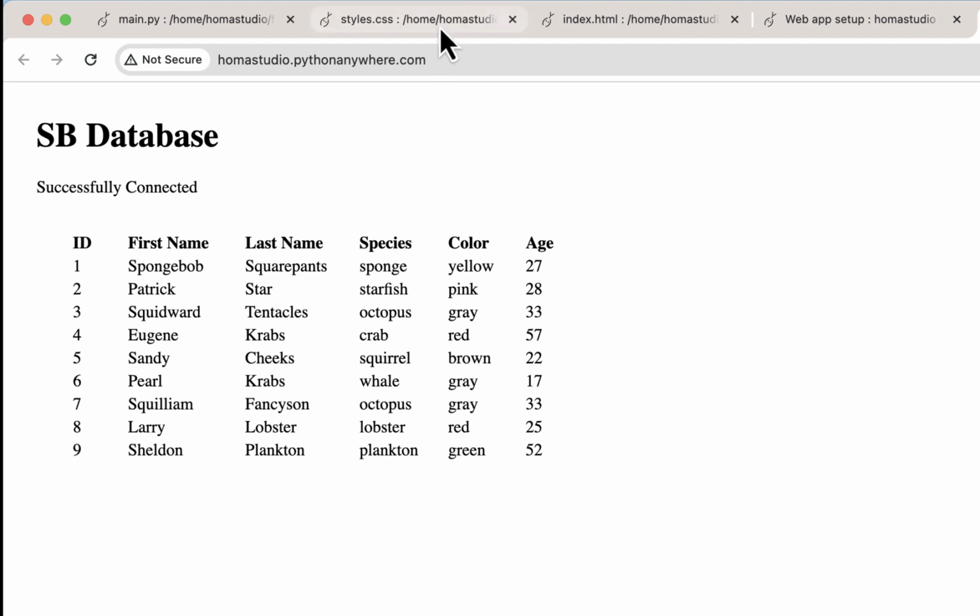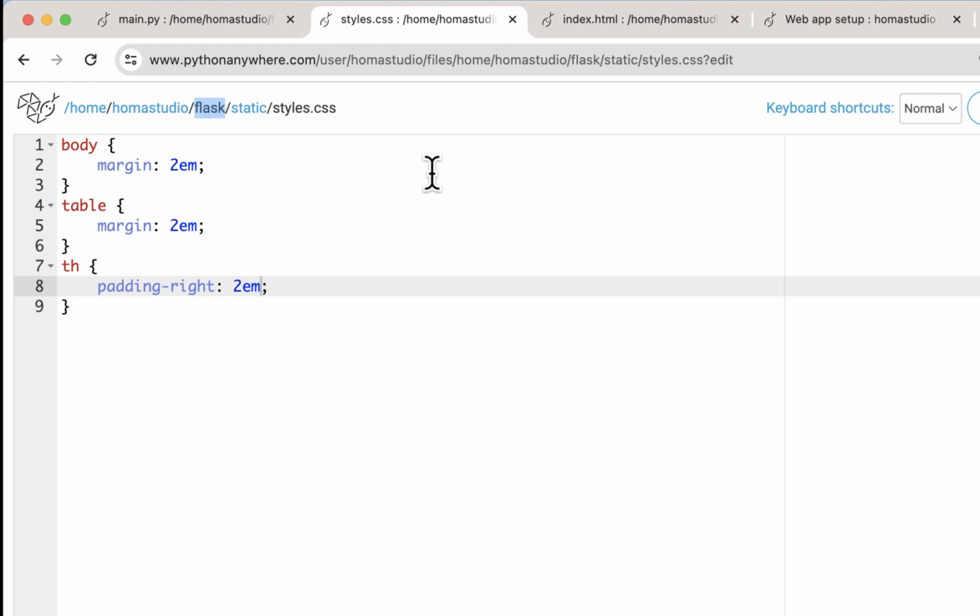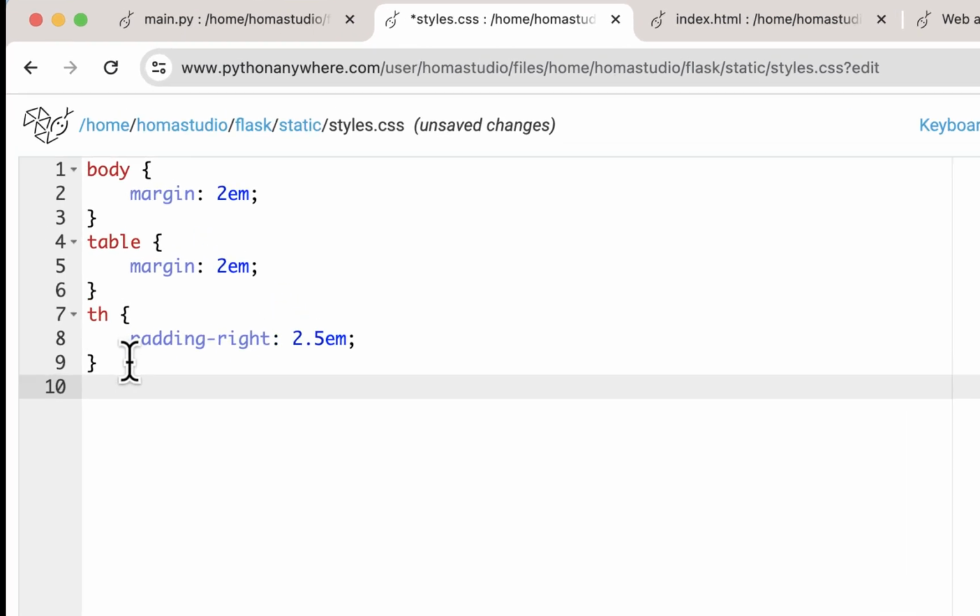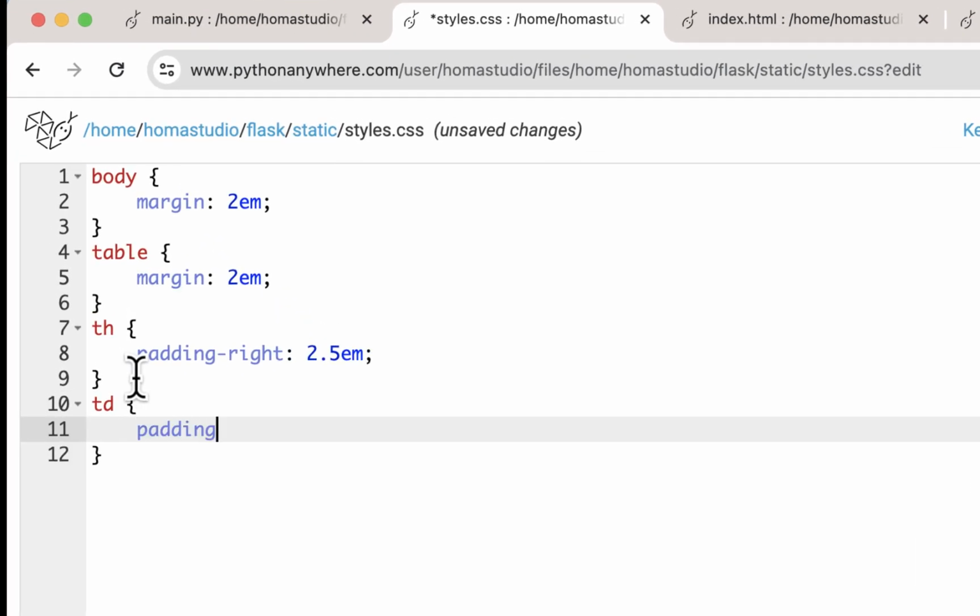So let's go back to our CSS. We shouldn't have to do anything else now. So I'll put maybe 2.5 here, see how that looks. And then we'll do td. And I'm just going to do padding all around. And I'll do like 0.5em. So that should be like 8 pixels.